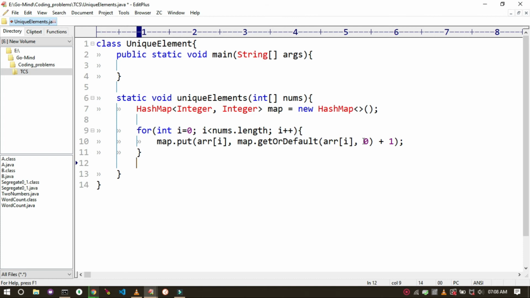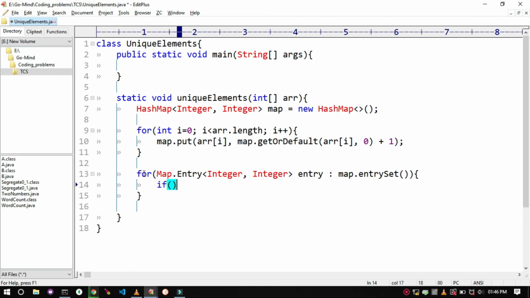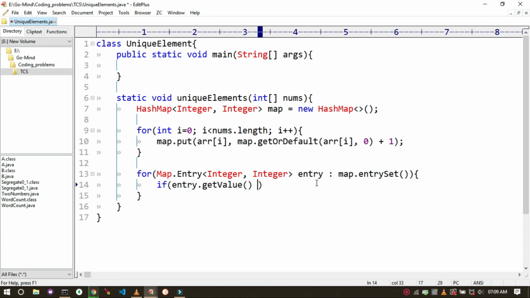And we will use a for loop for finding the key with value 1. There is a method in map class called entrySet. This will return us the set of map.entry interface. So we will hold it in map.entry variable, and this entry interface has a method getValue. So we will call that method. So if entry.getValue equal to 1, then we will print this key.